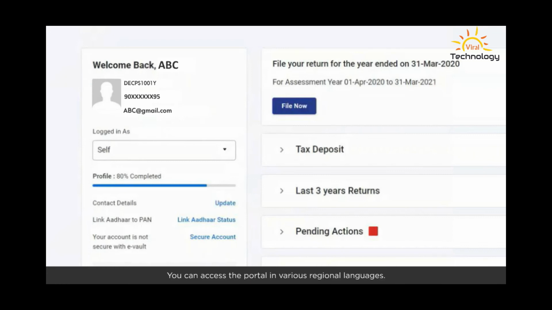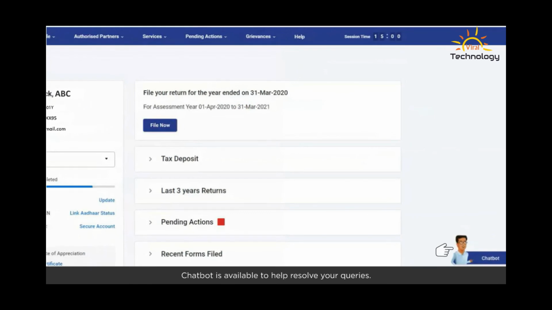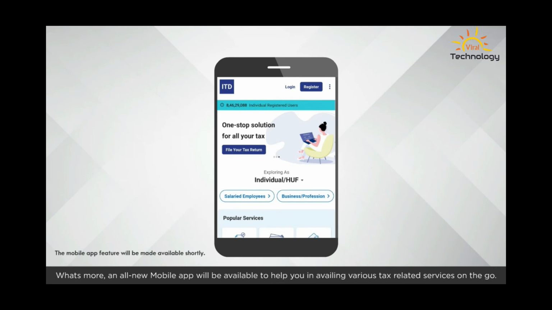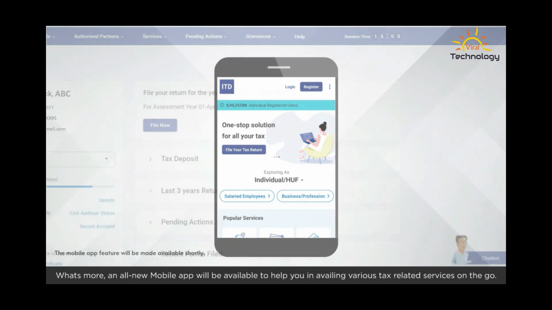You can access the portal in various regional languages. Chatbot is available to help resolve your queries. What's more, an all-new mobile app will be available to help you in availing various tax-related services on the go.